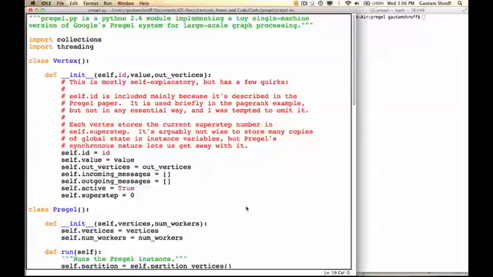Here is the lightweight sequential simulation of Pregel from the link that I just mentioned. As you can see, it's a toy single machine version of Google's Pregel paradigm. Clearly, it's not for large scale processing, it's just a simulation. Let's see how it works.